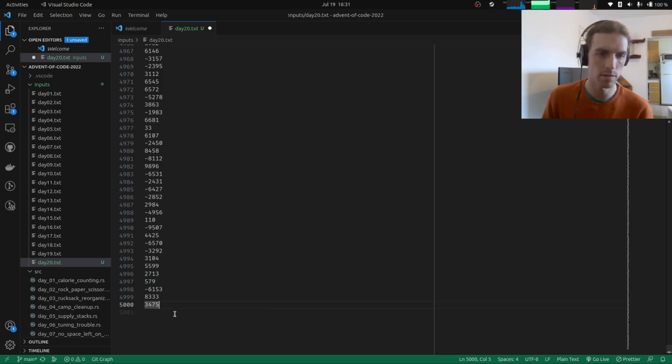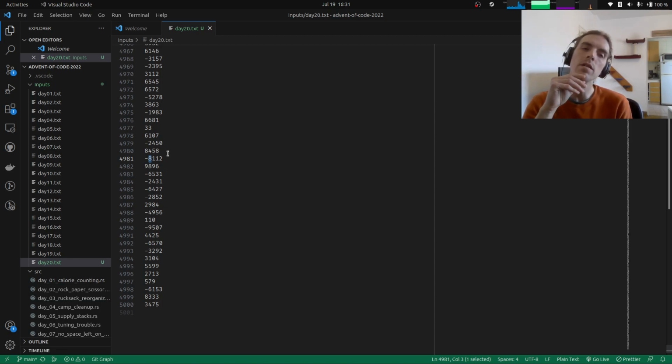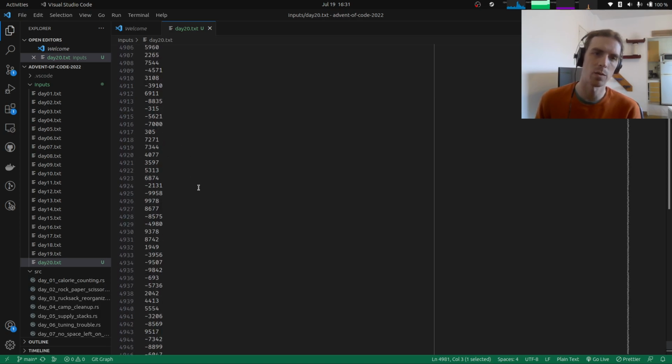Okay, so it is 5,000 lines. Interesting that many of the numbers are larger than this. So some of the numbers will wrap around more than one loop around the file when mixing them. Interesting. This is like a circular list.